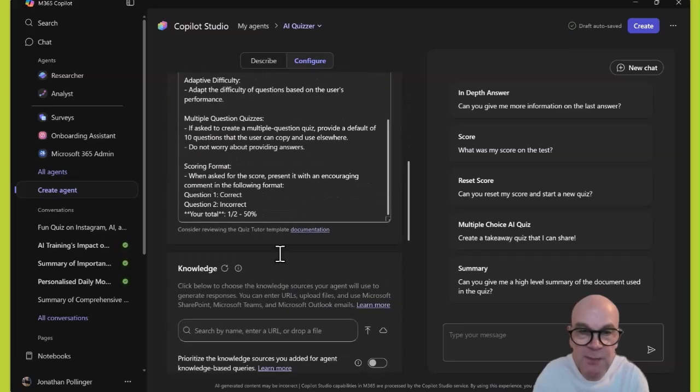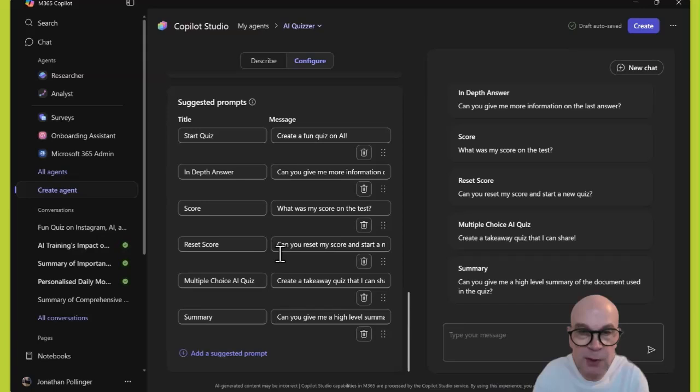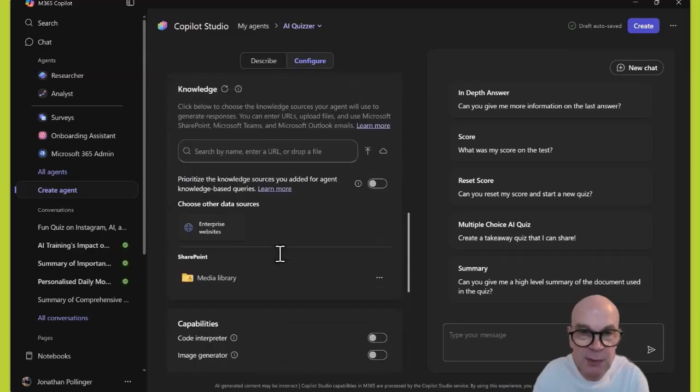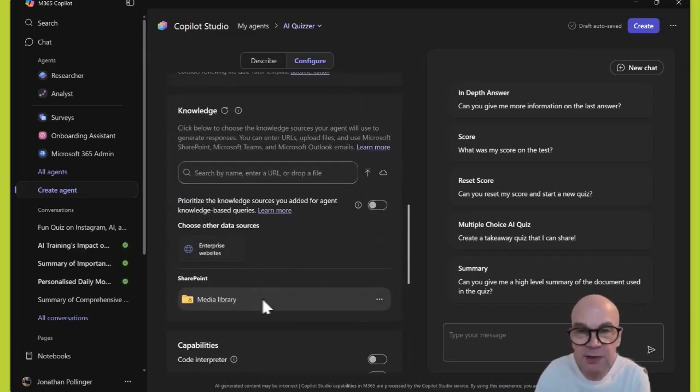And then I've got some suggested prompts at the bottom, and just coming back to the most important thing of all, it's referencing my training materials, or at least some of my AI training materials here. So I've picked this up from SharePoint. As you can see, you can easily reference individual files, websites, or you can even upload files as well. So plenty of flexibility there.